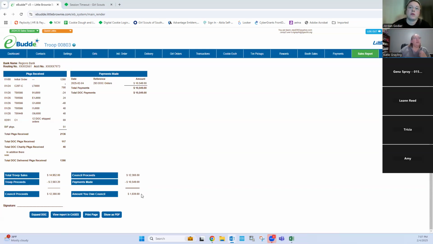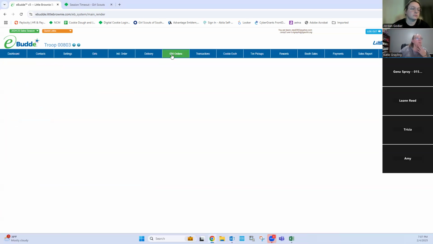If you have parents that have in-hand cookies and they're wanting more, please make sure that they're paying for the prior cookies, or at least a good portion of the prior cookies, before you give them out more, just to help with some financials for your troop.